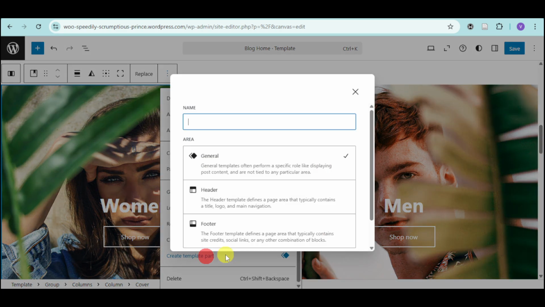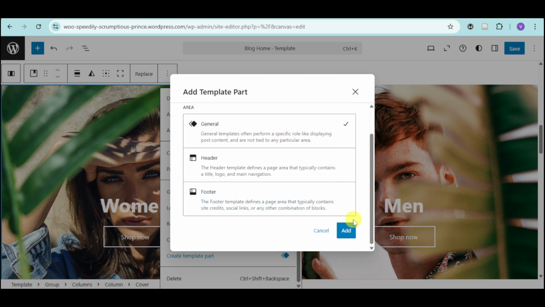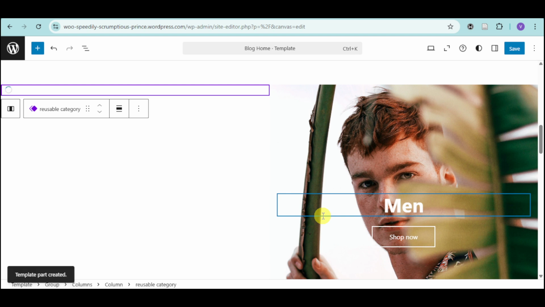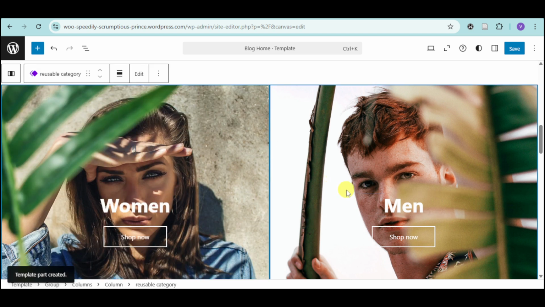Head over and click on this and you can name it. For example, let's make this reusable category. You can assign this as general, header, or footer. I'll assign this as general and click on add. Once you have done that, this should be added as a template part that you have. And in here, you can see this.